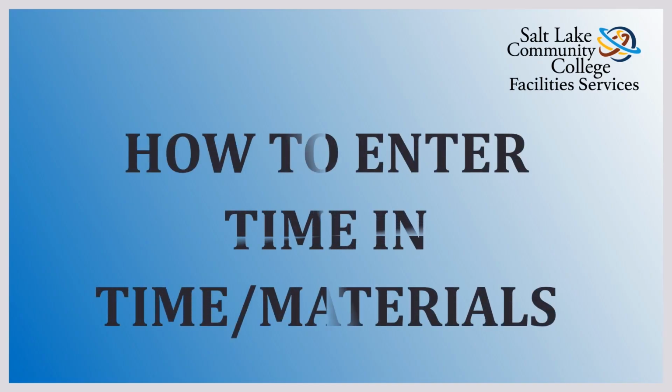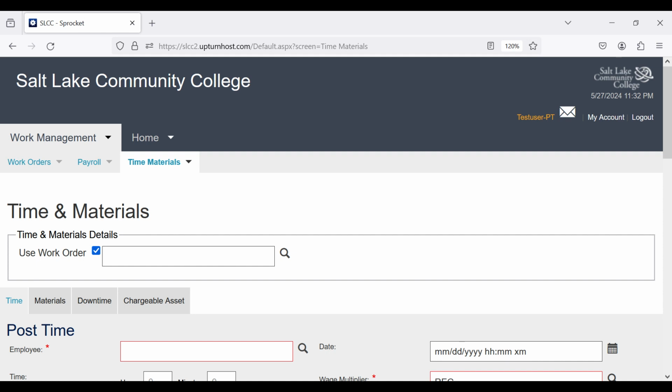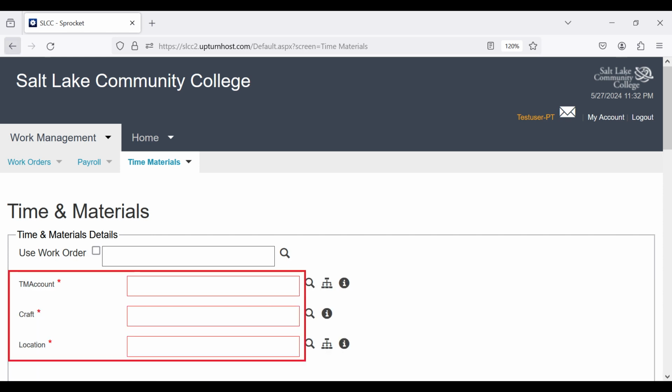Let's walk through posting time that is not associated with a work order. Under the Work Management tab, navigate to the Time and Materials menu. Select Time and Materials from the drop-down menu. This will take you to the Time and Materials page. In the Time and Materials Details section, uncheck the box next to Use Work Order. This will allow you to enter the TM account, craft, and location.